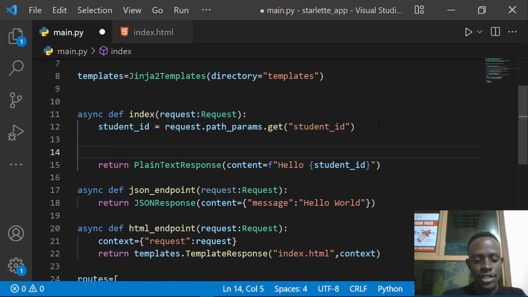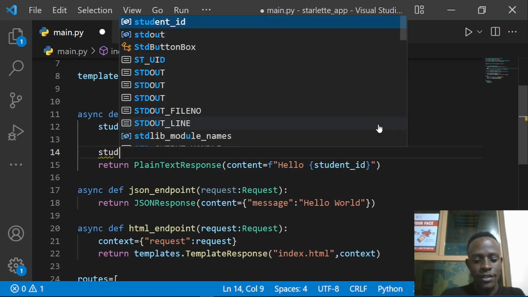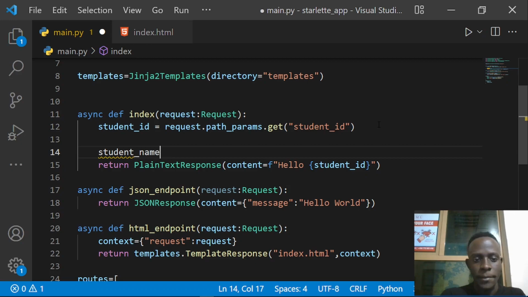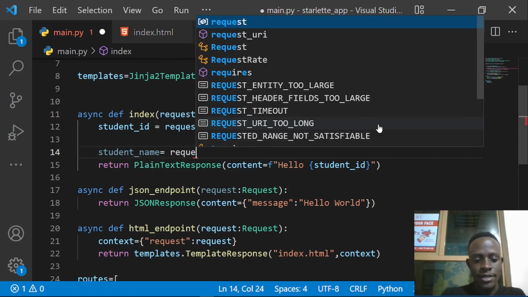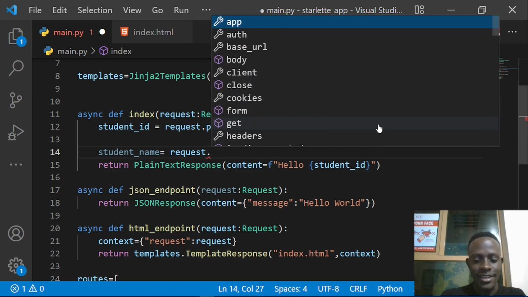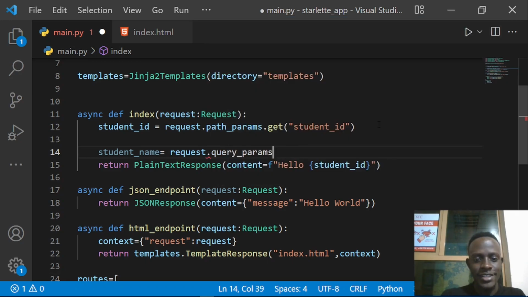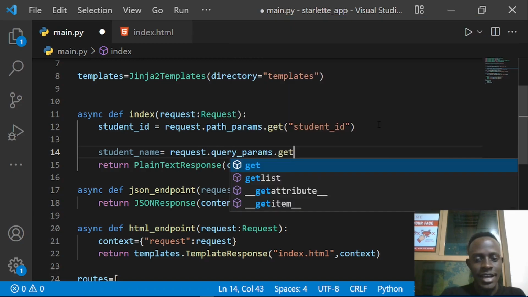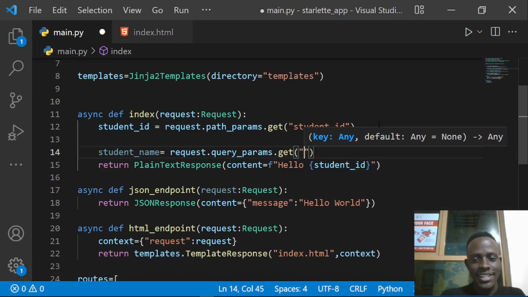What I can do is to just come right here, and let's say we're going to have a student name, and in this case I can just come and say request dot. In this case, what we can access are the query parameters, so I can access it within query parameters, and then I can access it by saying dot get, and then let's say we need to access the student name provided within our query parameters.